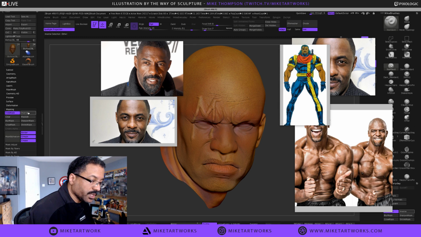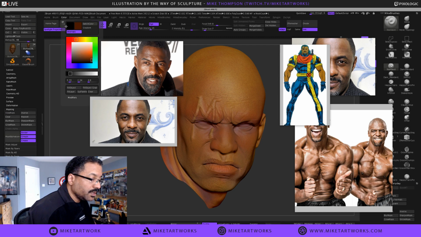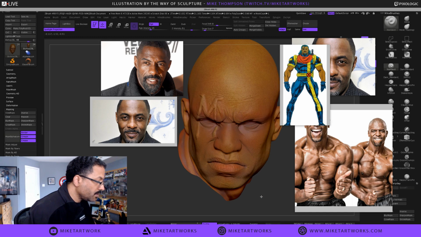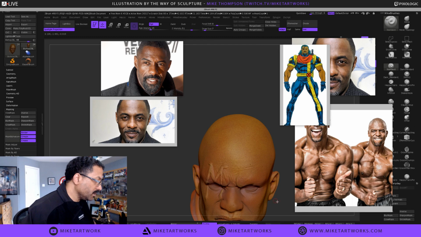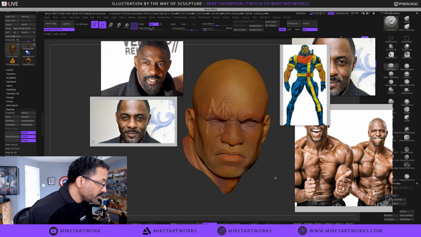And invert again, hide the mask, and fill. Maybe fill a couple times. Right, and it's starting to feel a little more like a dude.